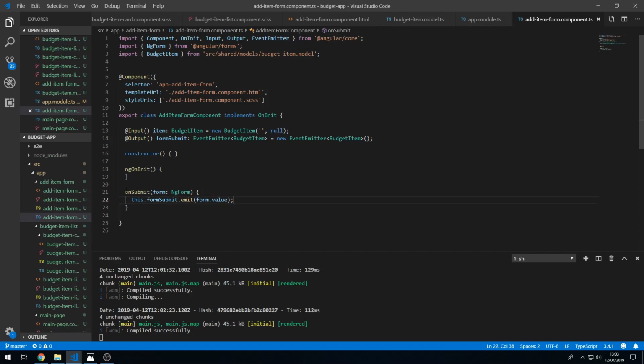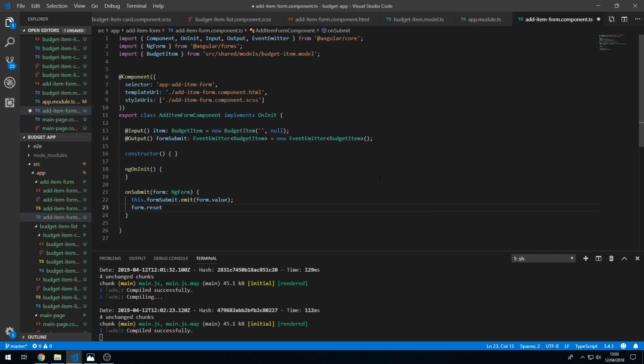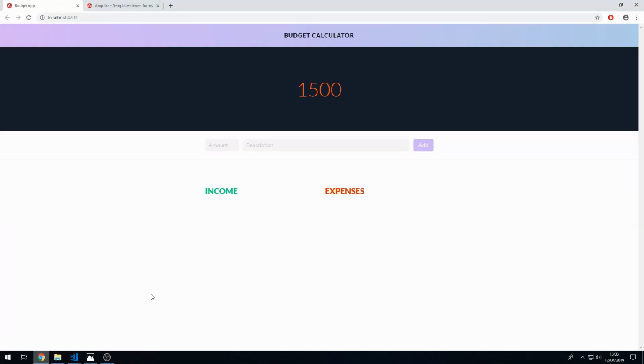And when we submit this form, we can actually reset the form using the ngForm object that's passed in. So here we can do form.reset. And that's all we have to do there. Save this now, and let's go back to the app, and let's try and do a new item, press enter, and it then resets. Brilliant. That's really cool. That's pretty much done now.